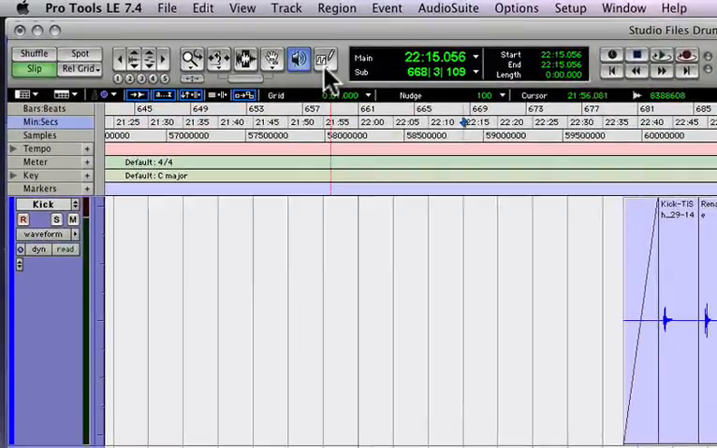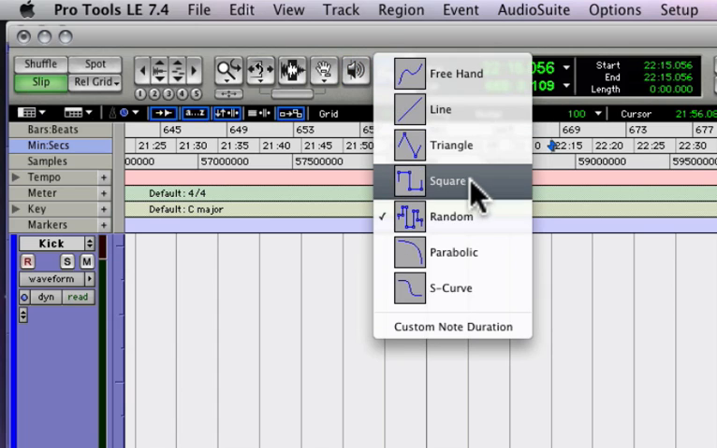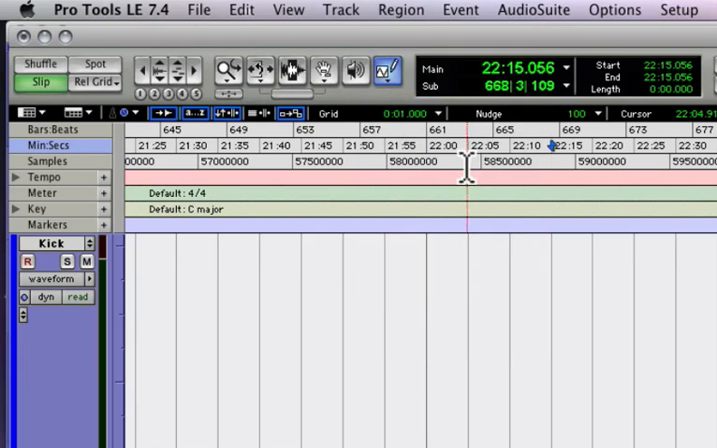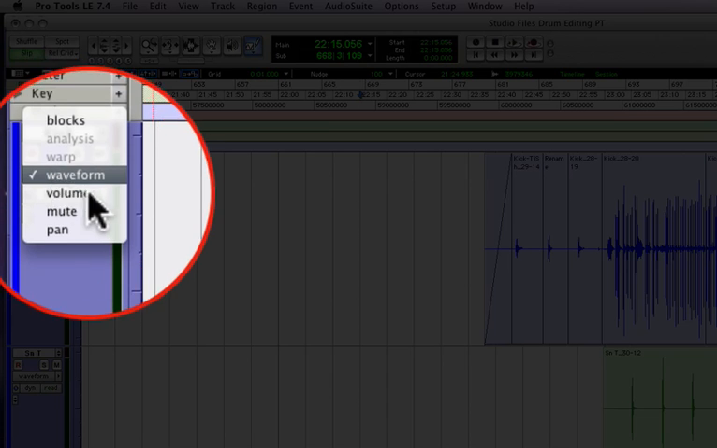All right, now we're on the final tool, which is the pencil tool. And if you click on that, there's lots of options. Freehand, line, square, S-curve. Let's pick a triangle. Now, this is normally for writing automation, so we need to get something that's automatable. So let's go to over here and choose volume.